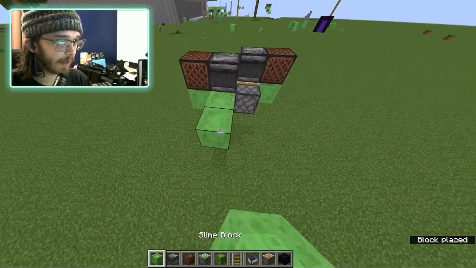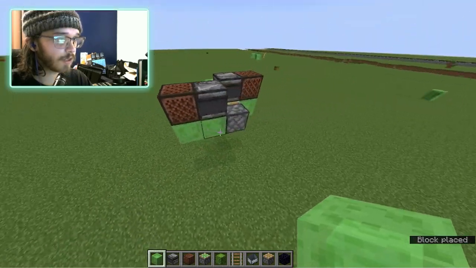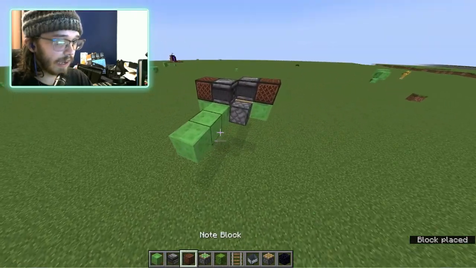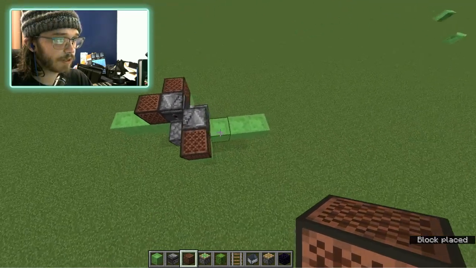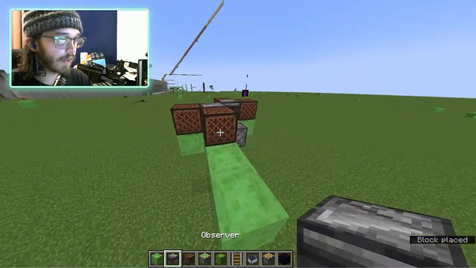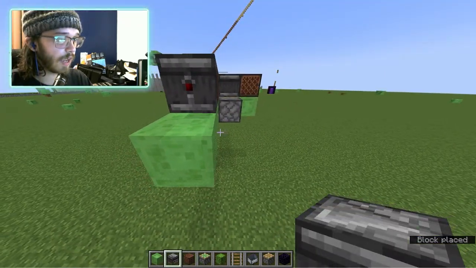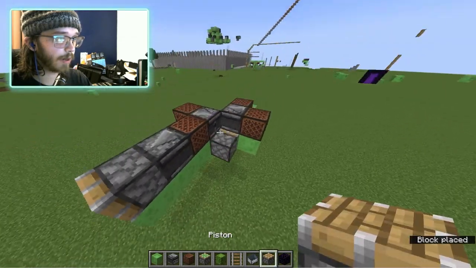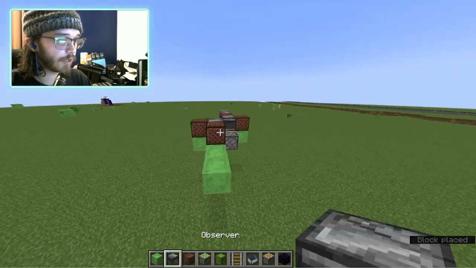Let's build two stopping mechanisms, one for each direction. Always put your note blocks down first, and then an observer to detect when you press it. Same thing over here.